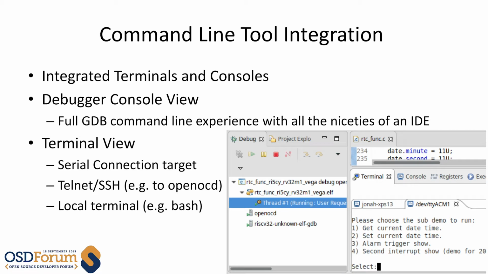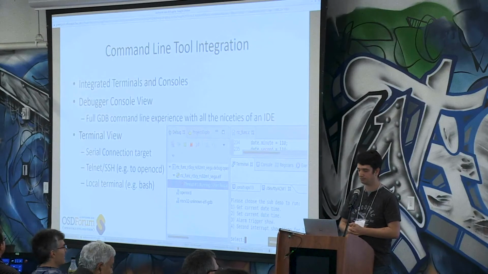So the first one to talk about is the debugger console view. If you open the debugger console view, you're then going to be interacting directly with GDB, and all of your normal GDB commands will just work in there, including command completion, history, and stuff like that. In addition, if you want to connect to a target, so for example, we want to have a serial port connection here, you can use a terminal view to connect to a serial target. In the screenshot, I have it connecting to that board, showing it running the RTC demo.